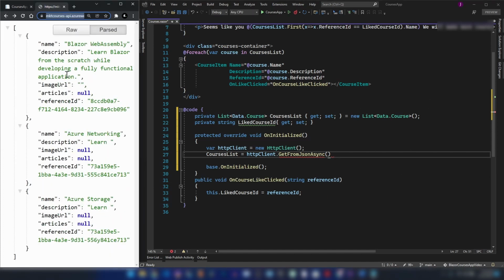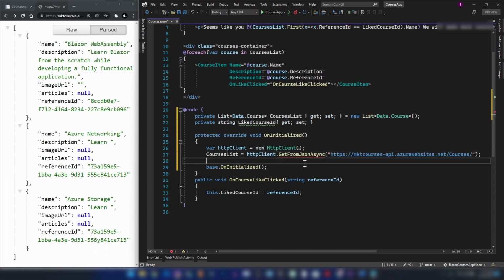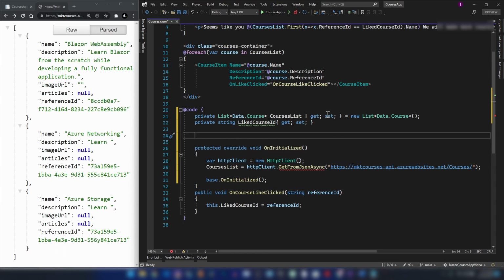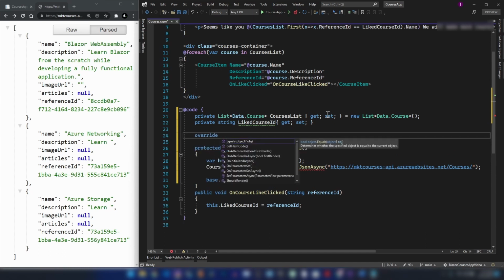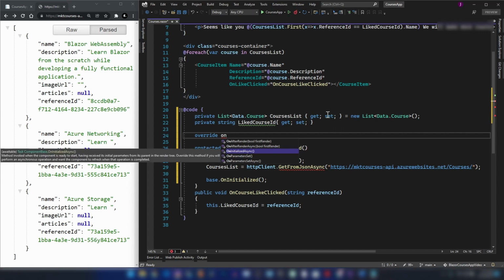Now, if I go back, here we have the list of courses. I will copy the URL here and then let's paste it here. As you can see here, this is an async function. We can't invoke asynchronous functions in the OnInitialized method. We should use the OnInitializedAsync method for that. Let me override that as well. As you can see, we have the OnInitializedAsync method.